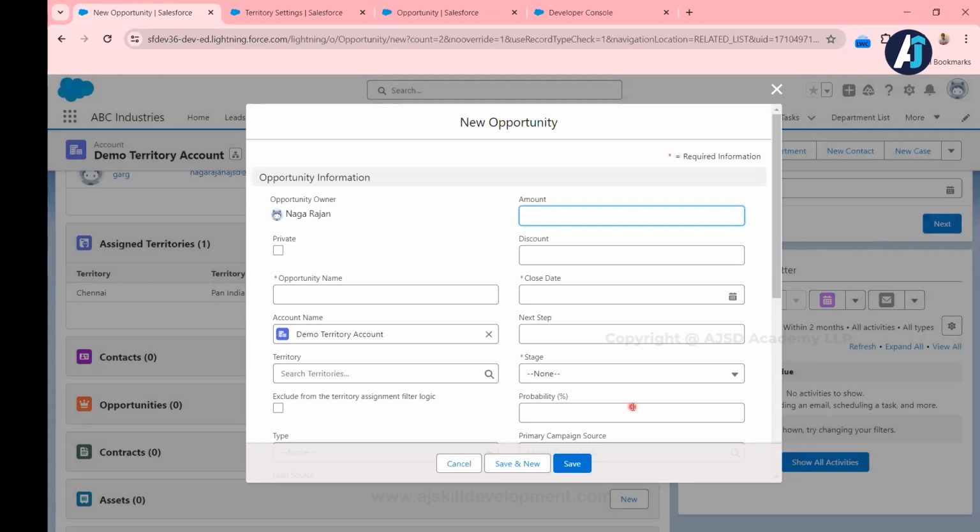If you want to assign an opportunity to the territory, then definitely the opportunity should be a child of an account, and that account belongs to a territory. This is the rule, right? So that's why from the related list, I'm creating this opportunity. Because of that, automatically the account name is associated with this account.